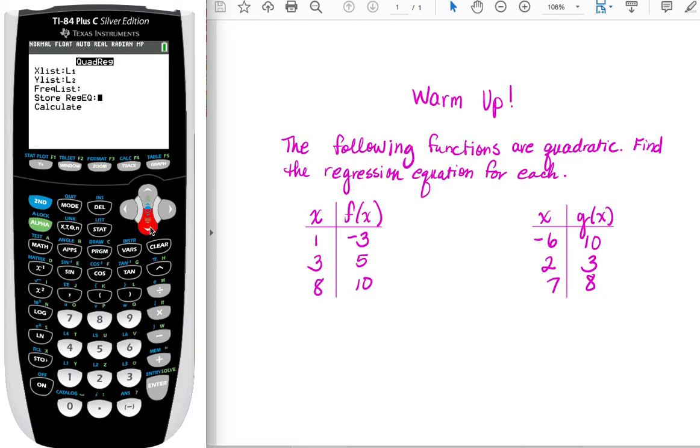I like my calculator to store my regression equation in my equation editor. So the way you get your calculator to do that is you want to tell it where to put it. So we press vars for variables. The variable that I want is a y variable, so I tab to y vars. And my quadratic regression is going to be a function, so I choose option 1. Now I have choices of where to put it. I'm going to put my equation into y1, so I press enter. And now everything's set up to run the regression. So all I have to do now is press calculate.